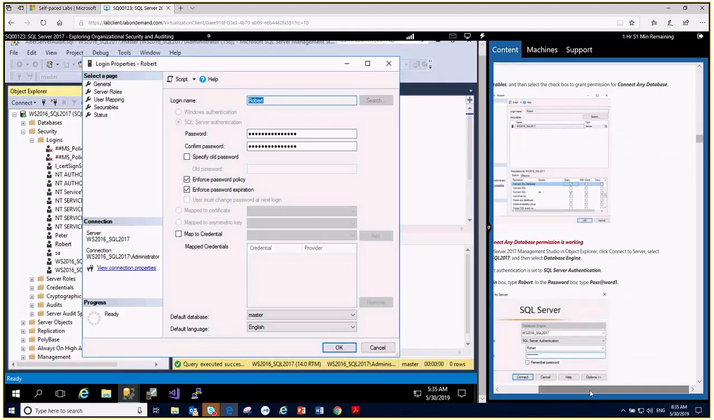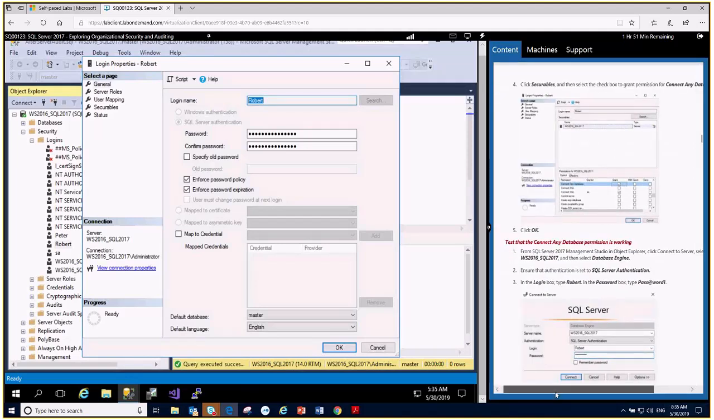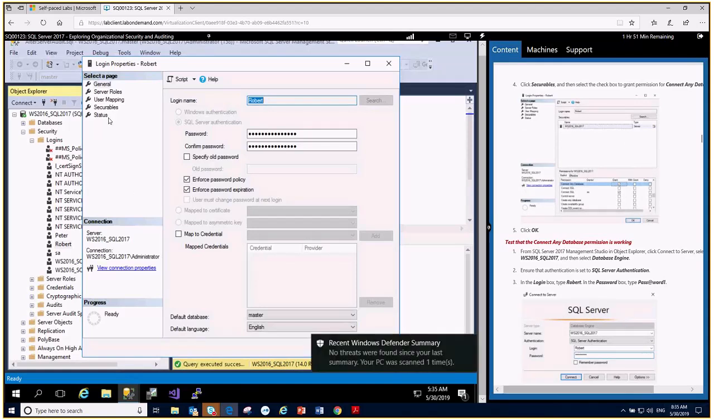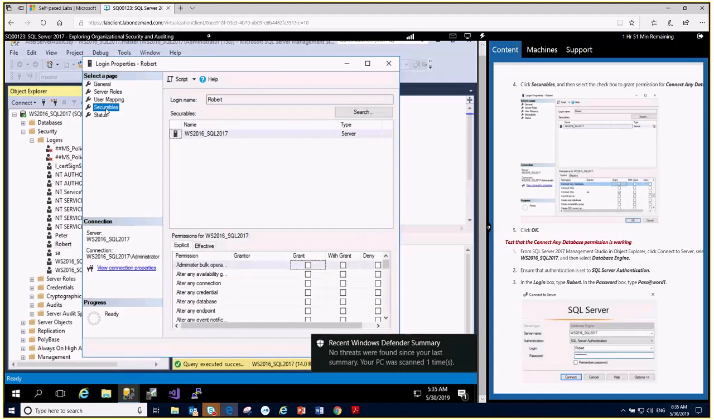All right. So in that Robert property, in the left panel where it says Select a page, we are going to select Securables. In the Securables section, we are now going to look for Connect any database down here in your roles.